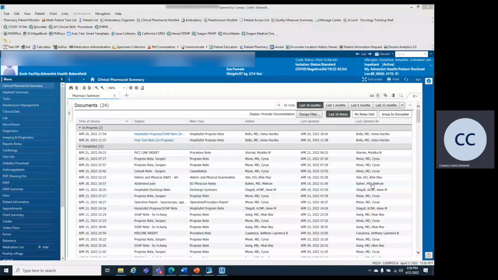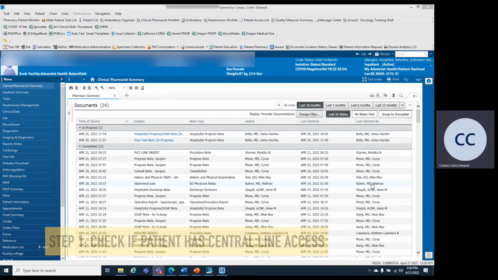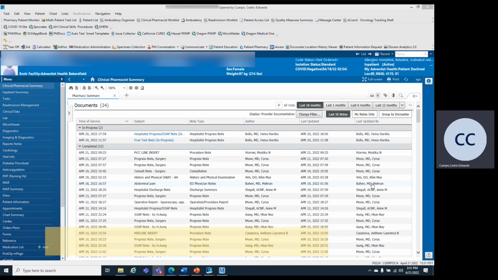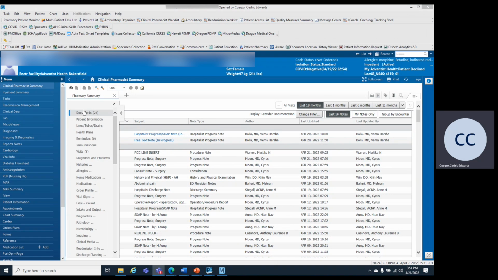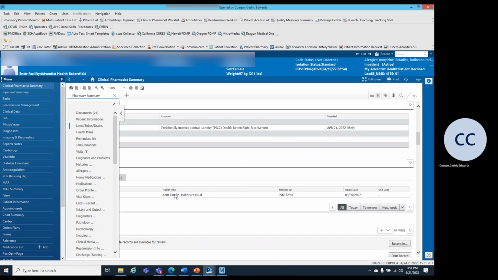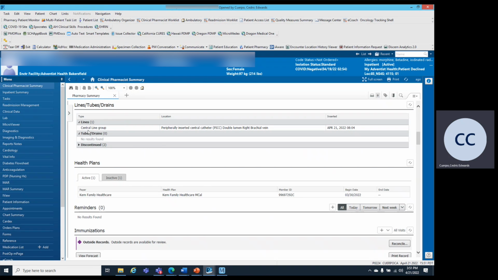Hello everyone. The first step in starting a brand new TPN is to check whether the patient has central line access. The way I like to check that is on this tab here. You go down to lines, tubes, and drains. It'll tell you what lines the patient has, and as you can see, this patient has a PICC line.